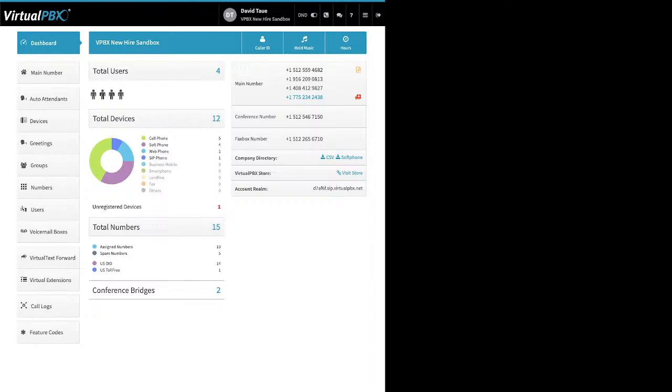VirtualPBX store opens up a new tab, takes you to store.virtualpbx.com, where you can order things like a white phone, and then your account realm, which is unique to each account.